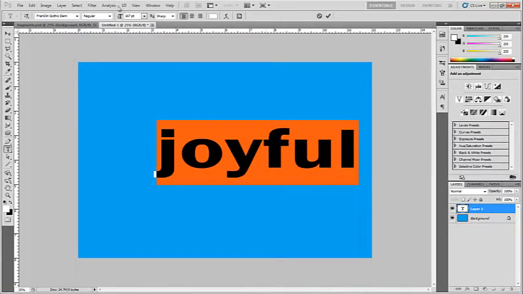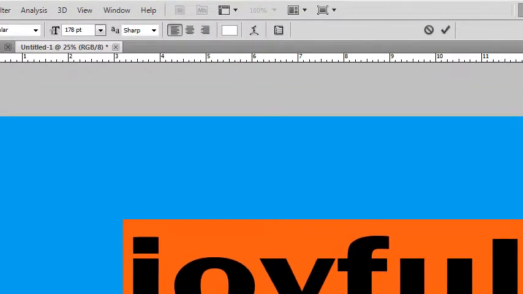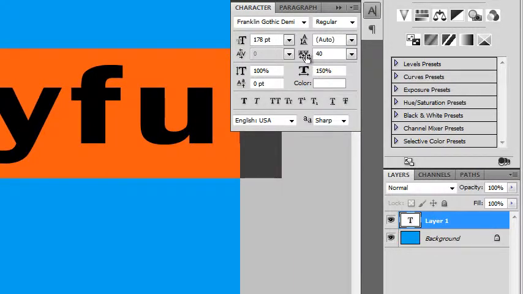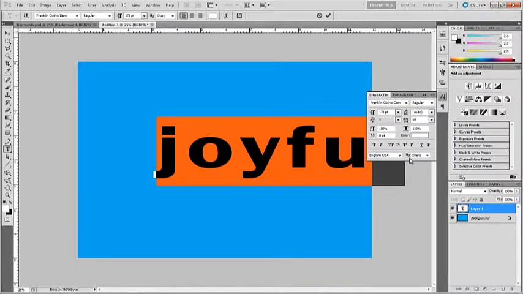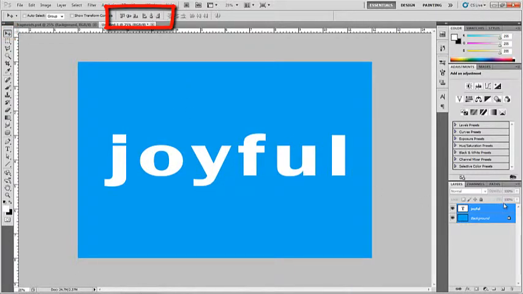increase the font size so it fills up a good portion of the page, and I'm also going to get my properties here for my type tool, and I'm going to increase the tracking, or the distance between each letter, just a little bit, just to give myself a little space, something like that. Good. And I'm just going to center this by Control-clicking the background layer. Using my move tool, I'm going to center my word.